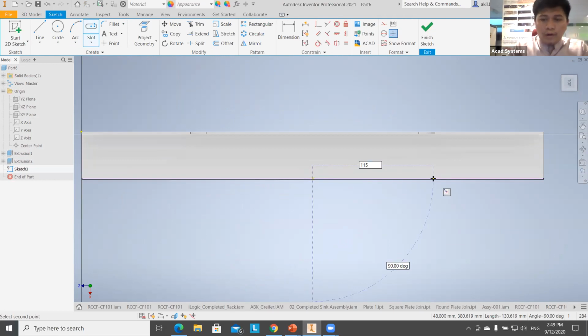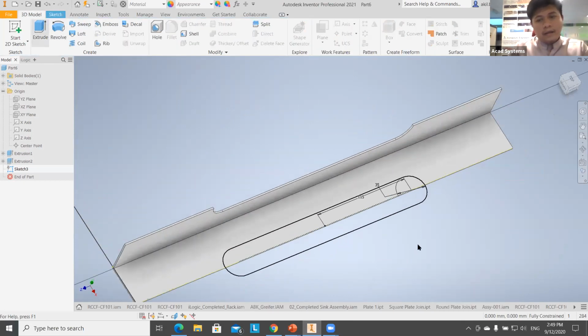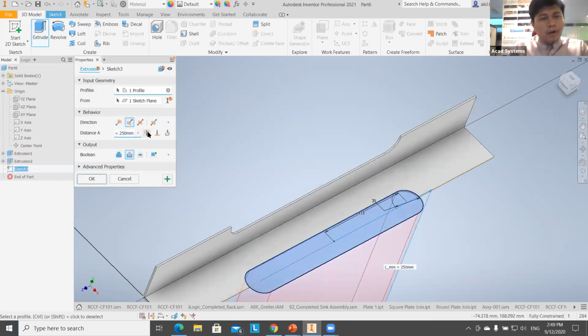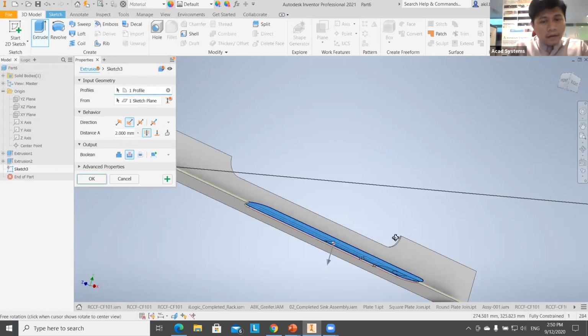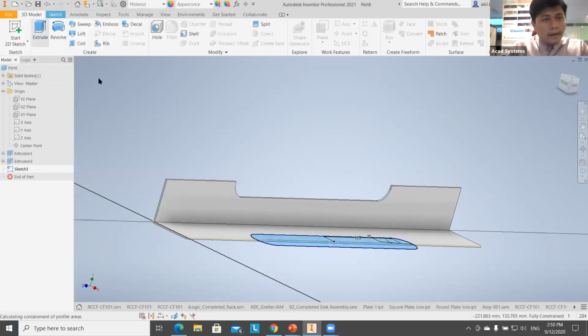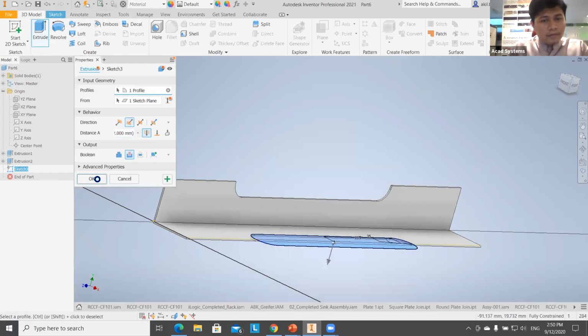Okay, so 115, enter, 35. Okay, again here, construction and cut through all. Make sure through all, yeah. Okay, done. Okay, extrude here through all.